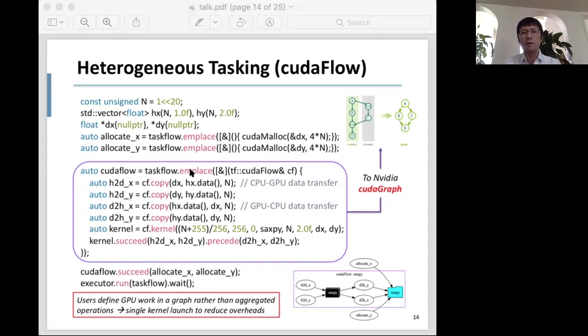By leveraging the power of CUDA graph, we launch the entire GPU task graph in a single kernel call instead of multiple ones, so we can largely reduce the overhead. More importantly, when you finish the description of a GPU task graph, you can pipeline the entire cudaFlow with other CPU tasks or other cudaFlows.